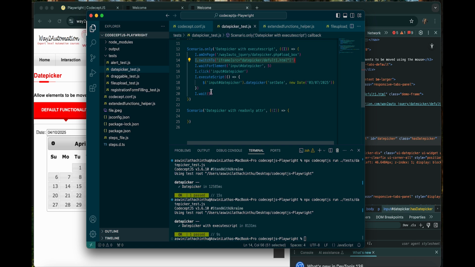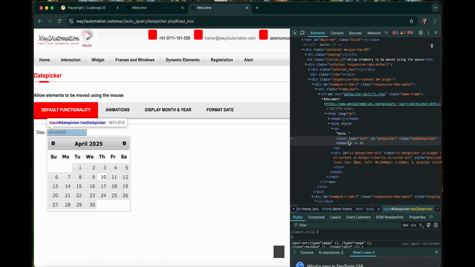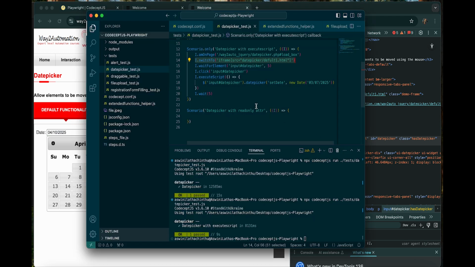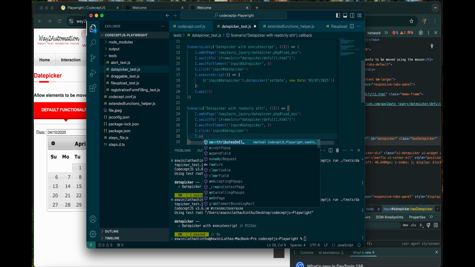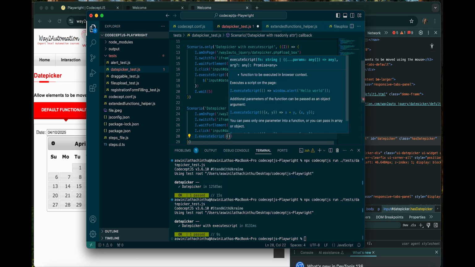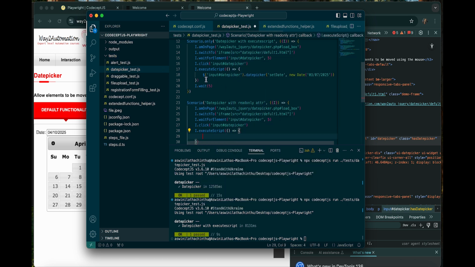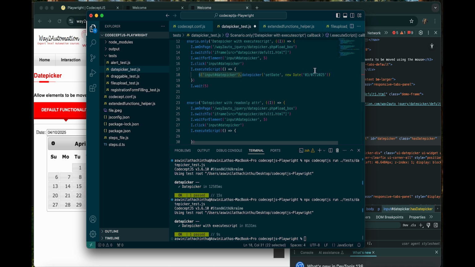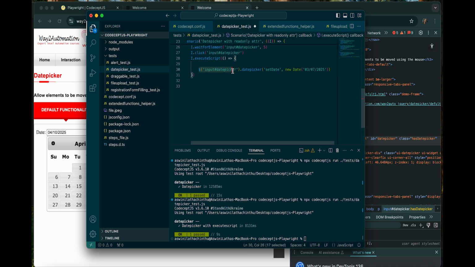Then after that, what are we going to do if we have the read only attribute here? For now, in this website we don't have any read only attribute, but this is just a demo. If we have the read only attribute, what will happen, that I have just added here manually. So I'm just copying this one and using the same I.executeScript. The first thing we need to do, this step also remains the same, is we need to remove the attribute read only.